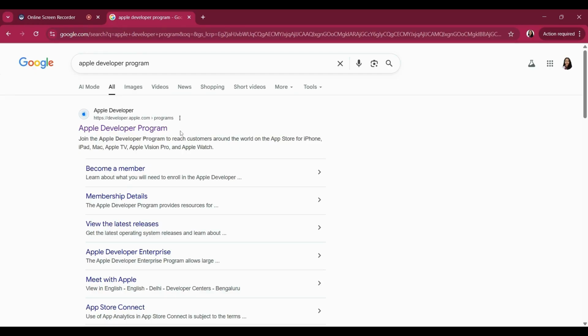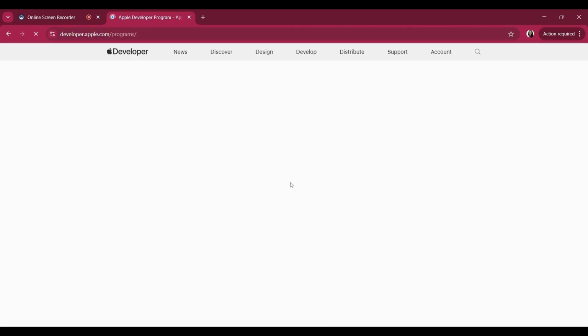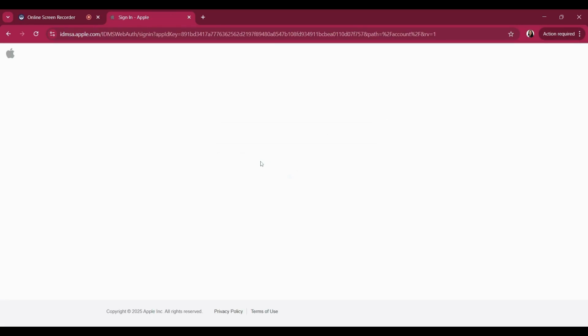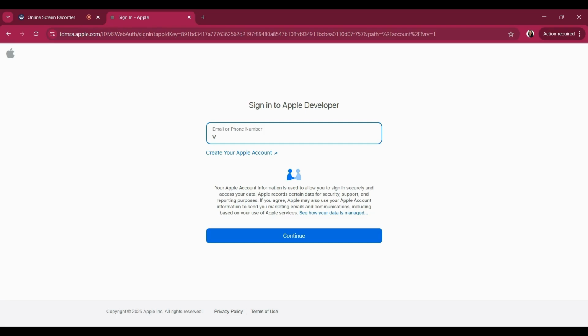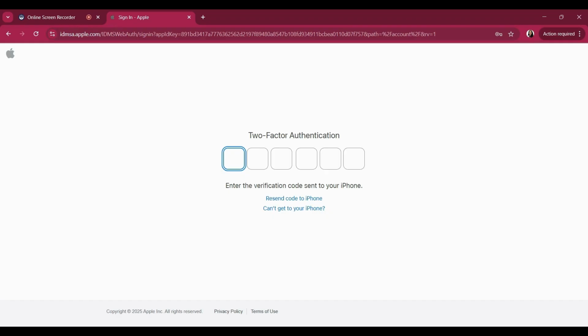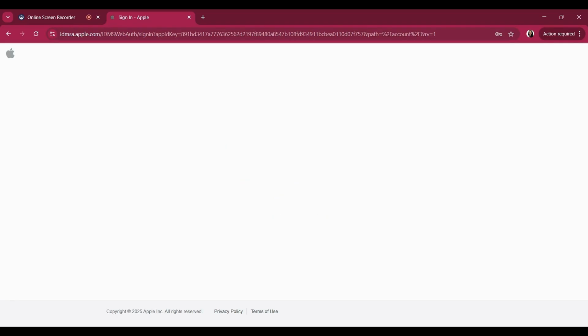First, open your browser and go to the Apple Developer website. Once you're there, sign in using your Apple ID. If you don't have one yet, click Create Yours Now and set it up with your basic information. Make sure the Apple ID you're using has two-factor authentication enabled since Apple requires that for developer accounts.